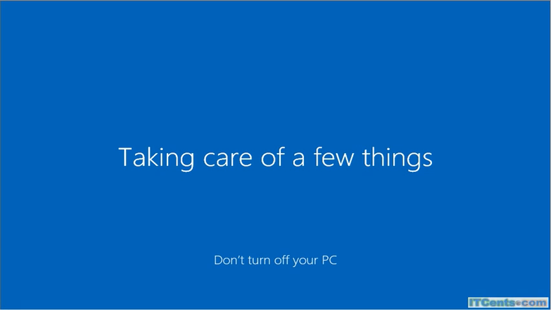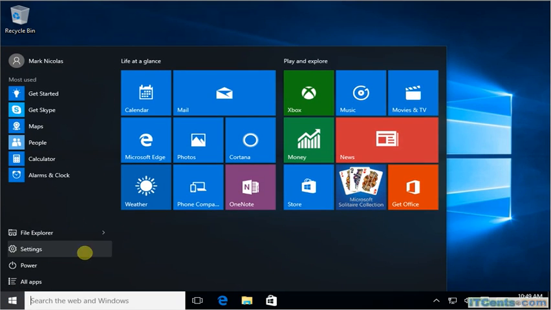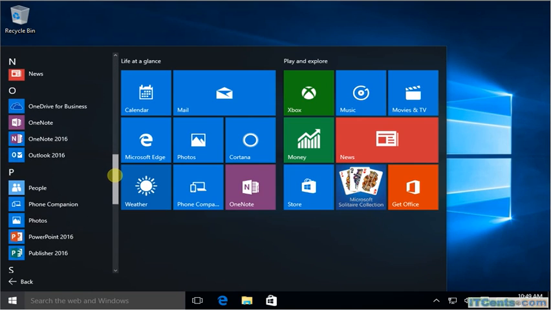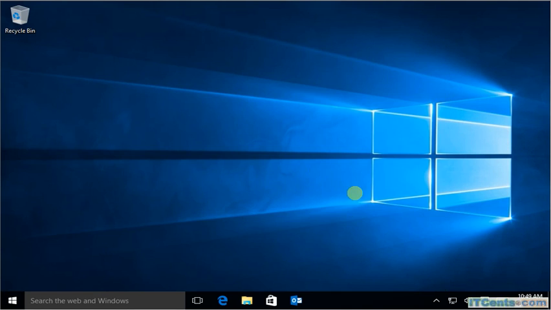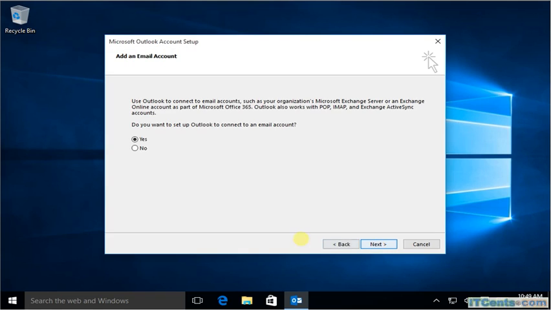Okay, it seems like Windows 10 is ready. I have already installed Outlook 2016 on this machine, and there is no rocket science to it. It's a very simple installation. What I will do is just pin it to the taskbar. So let's launch our Outlook 2016 on Windows 10 and let's see what happens. Welcome to Outlook 2016. And do you want to set up Outlook to connect to an email account?